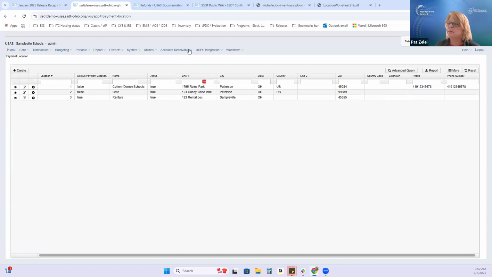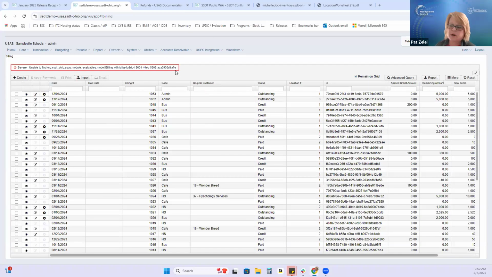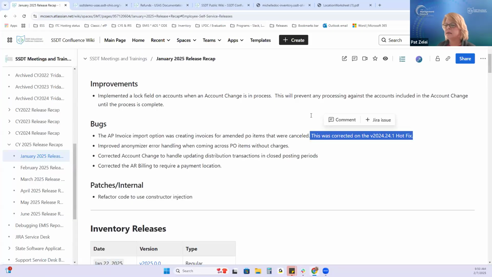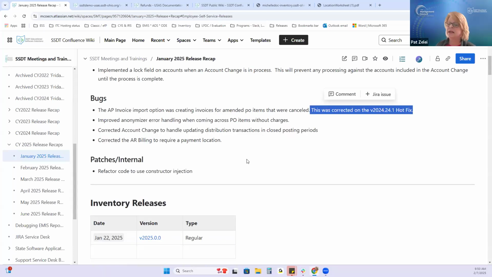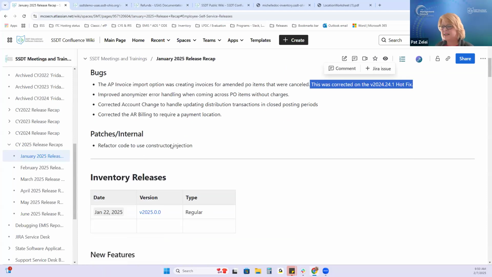However, there are probably a few of you that have that error on the billing grid, that is involved in another patch that will be fixed as well. Any questions on that? That didn't affect everybody, but now it won't affect anyone. And then something internal when they refactored the code to use constructor injection.